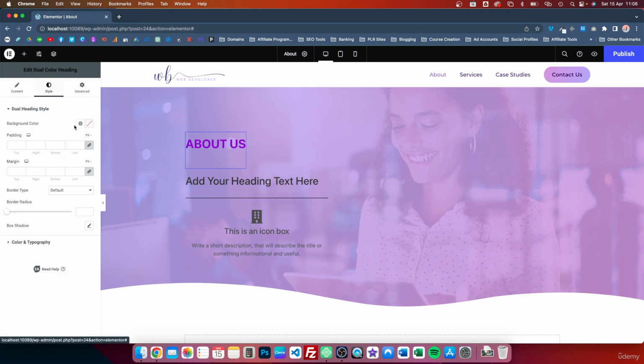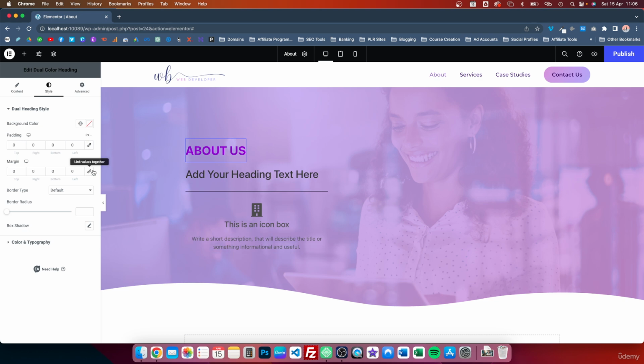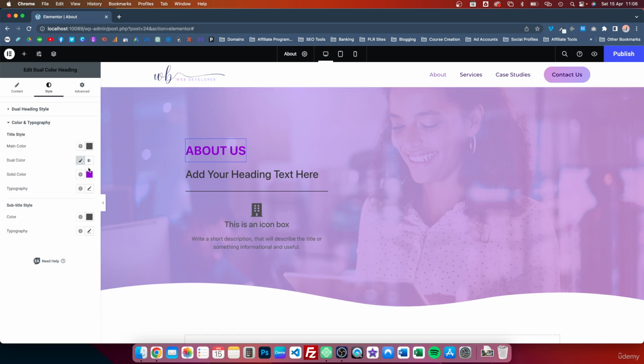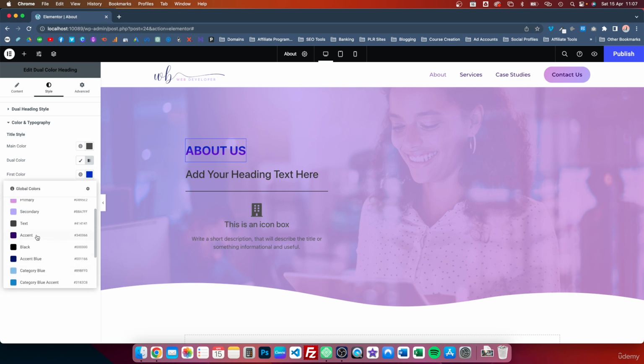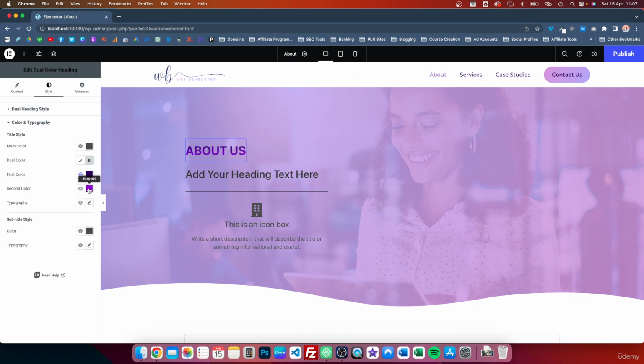Now let's come to the styling. Let's change the default padding and margin. So just check that to remove the defaults. Now we can also come down to the color and typography. Let's select the dual color. And now let's go ahead and play around with these a little bit. So maybe accent for the top. And then maybe, yeah, maybe that purple or maybe a pinky color.